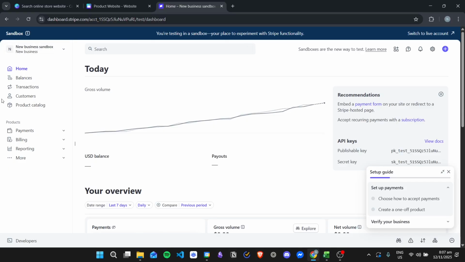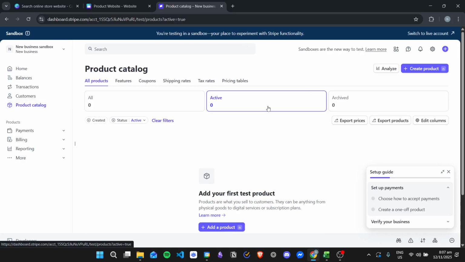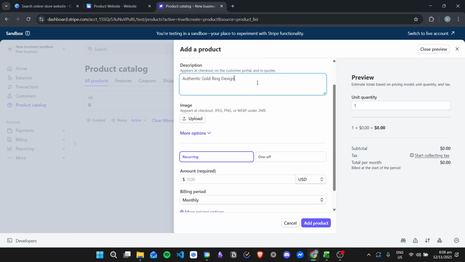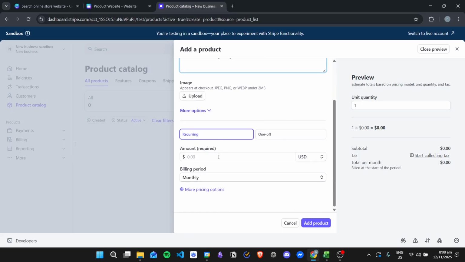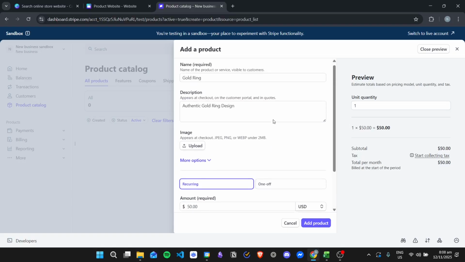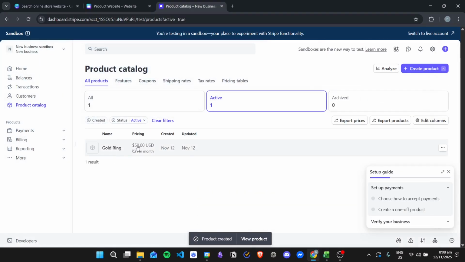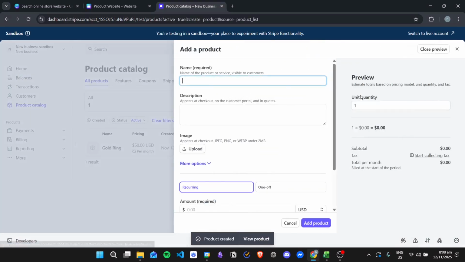So from here, what we're going to do is go to product catalog, and then we're going to create product. And then from here, you can just insert the details of your products, for example, gold ring, and then design. Then you can also upload the image, and then you can insert the amount. For example, I'll say $50. Then we can go ahead and add the product. And then we have here the gold ring. Then we can also do the same thing for the other products.